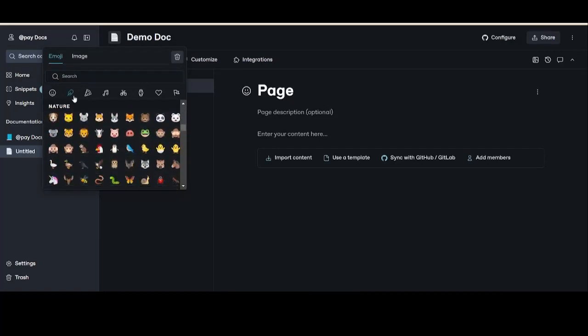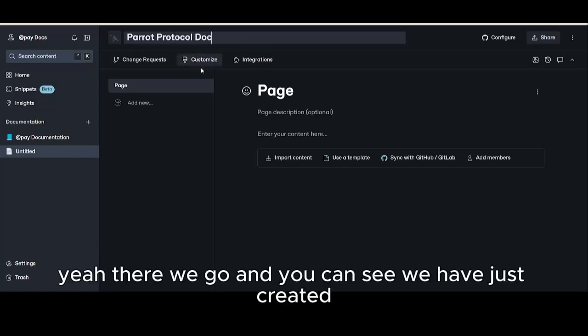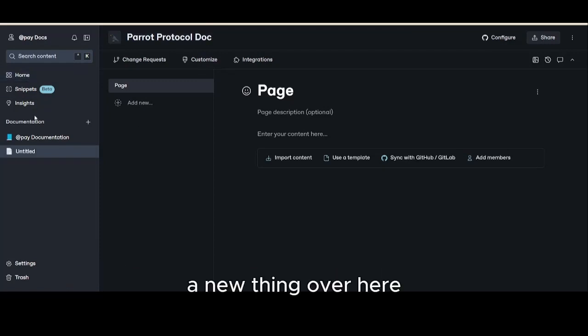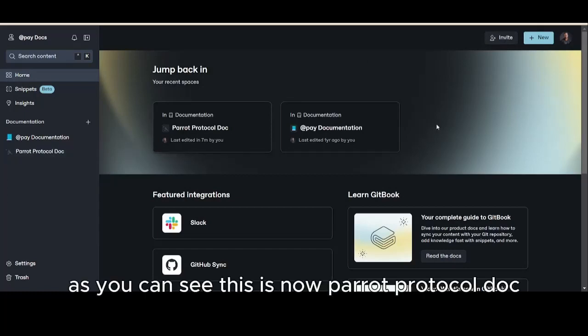Let's do this. Okay, so let's say Parrots Protocol Doc. Yeah, there we go. And you can see we have just created a new thing over here. So you can go back to, as you can see, this is now Parrot Protocol Doc.